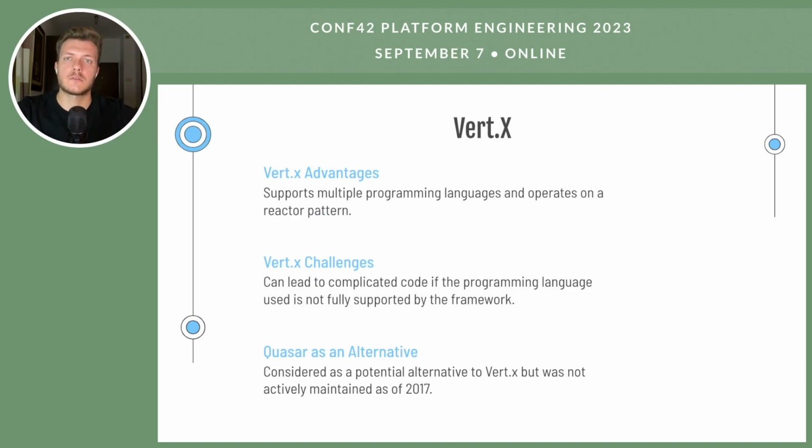Our tech stack includes vert.x, which supports multiple programming languages and operates a reactor pattern. Despite its benefits, vert.x can lead to complicated code, especially if the language being used isn't fully supported by the framework. In such cases, alternatives like the Quasar project could be considered, although Quasar wasn't being actively maintained when we began our project in 2017.